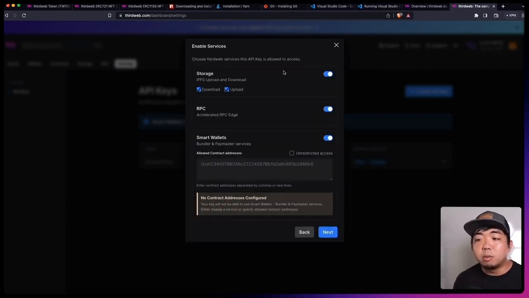Now, there are a few services that you can enable or disable. Now, we're not going to go in depth into each one here, but storage, just a quick overview, allows you to upload and download things to IPFS. We have RPCs here if you want to use ThirdWeb's RPC.